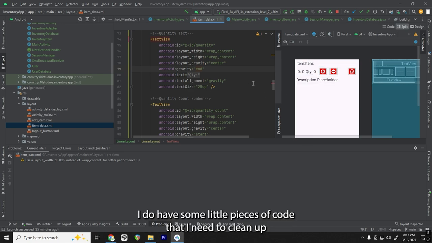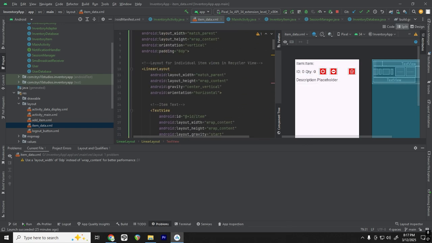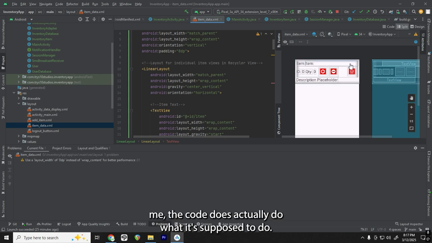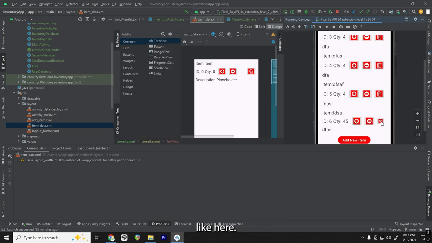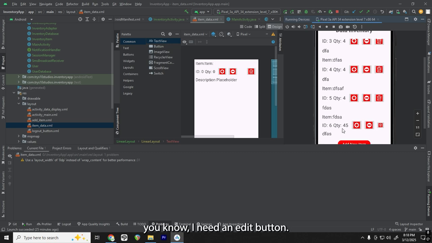I do have some little pieces of code that I need to clean up that I had already shown. But for the sake of doing this checklist for the design UI, software engineering side, to me, the code does actually do what it's supposed to do. I'm sure it could be adjusted or cleaned up. There's always probably room for improvement. Like here, I didn't even think, I just realized I need an edit button. Like, what if you want to edit this and not just update? I need an edit button.